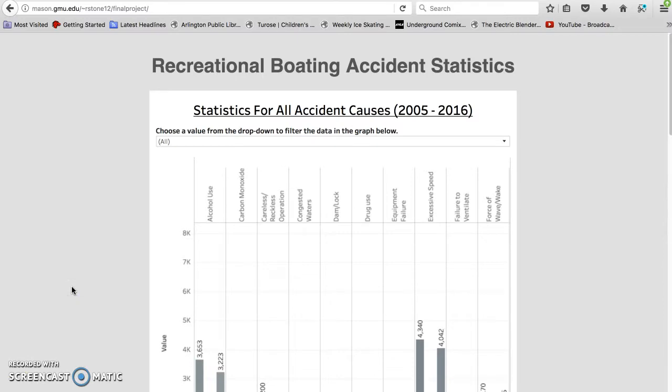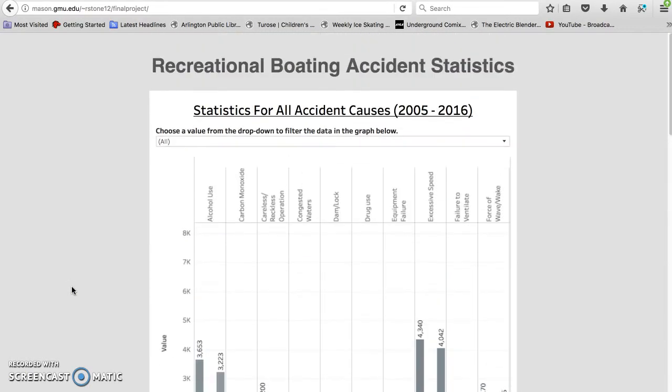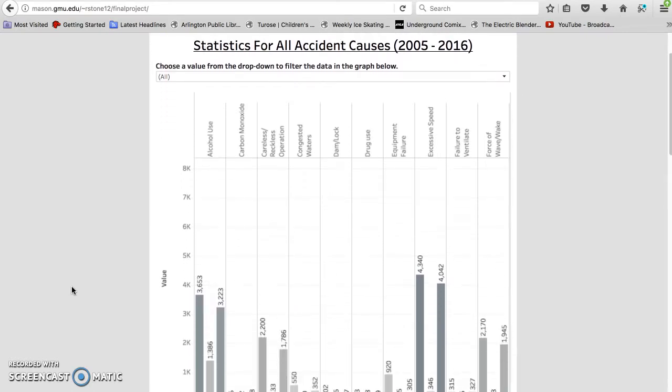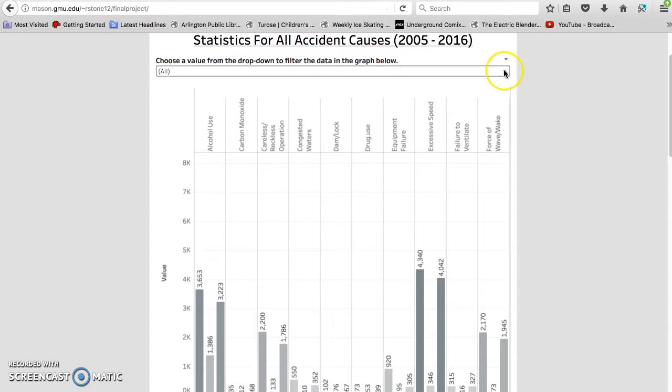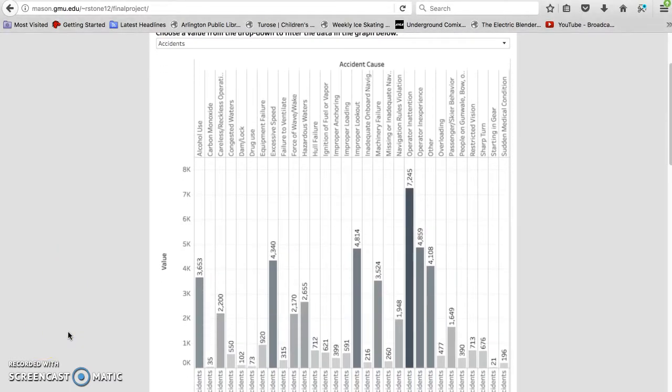Now let's take a closer look at my final visualization. As you can see, my 2 dashboards are there. If we take a look at the first dashboard, there is filtering available by accidents, deaths, and injuries. Let's start by looking at accidents. If we filter by accidents, you can see that operator inattention, operator inexperience, and improper lookout have the highest values.